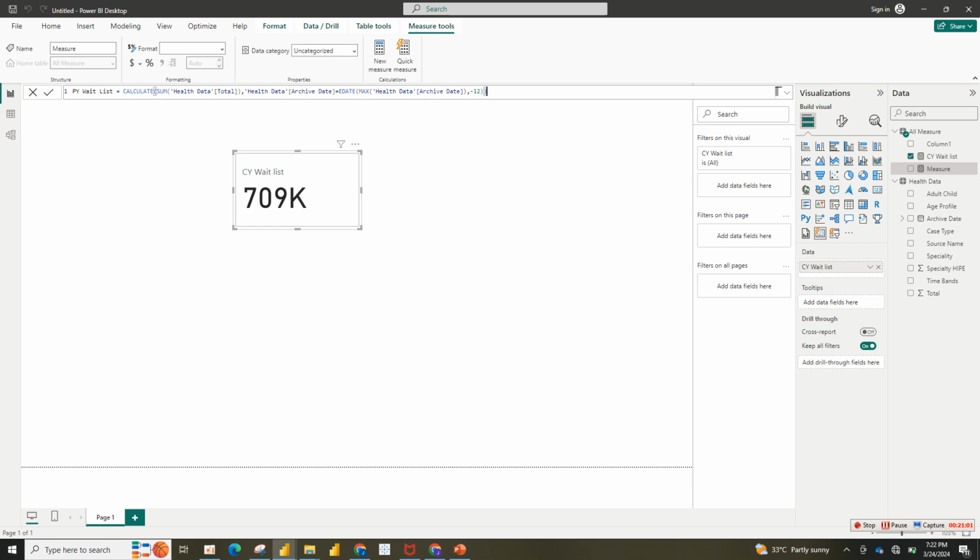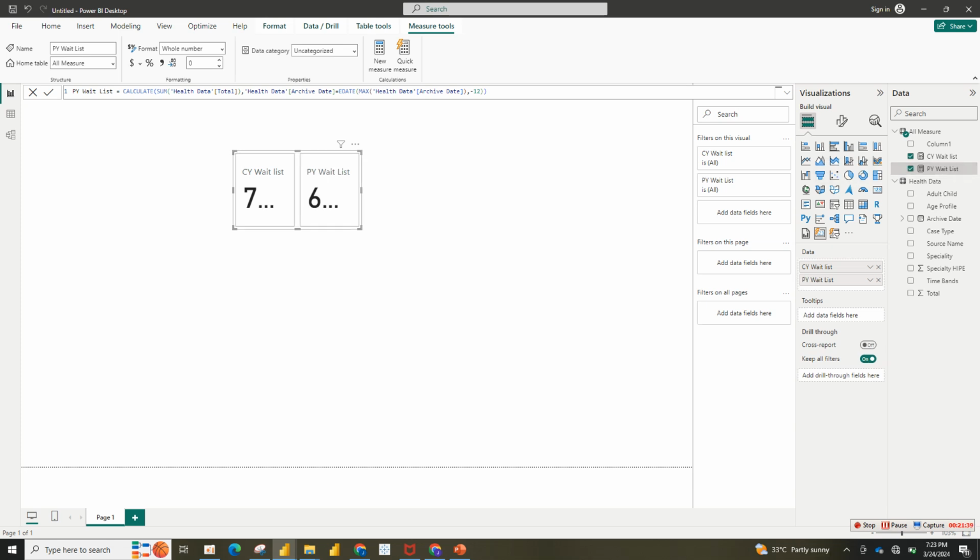What EDATE does is it helps us move a particular number of months relative to the current month provided in the function, and then you have your minus 12. So for us to navigate to the same month in the PY, which is the previous year, that is the reason for adding the minus 12. We are going 12 months before the current year. So we are going to also close that, then add this to this. So we have our PY.